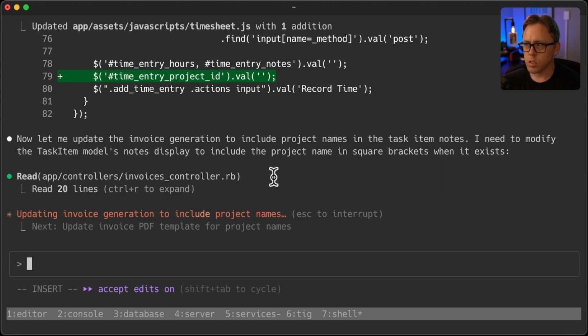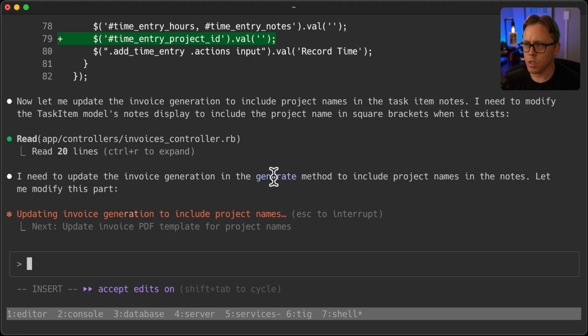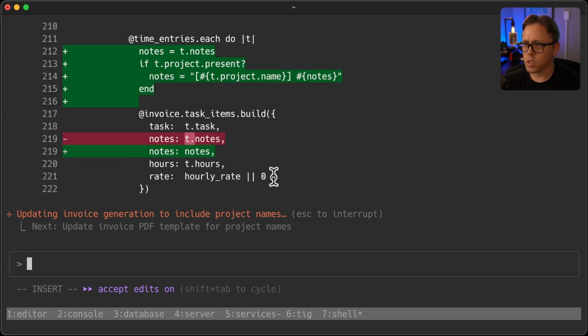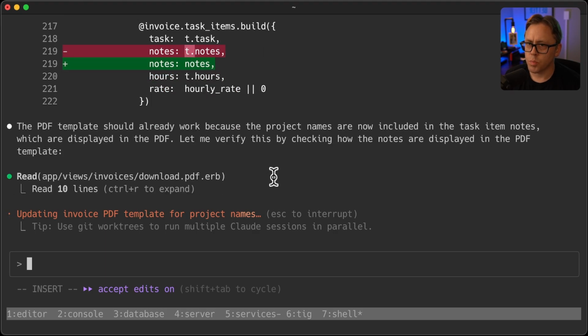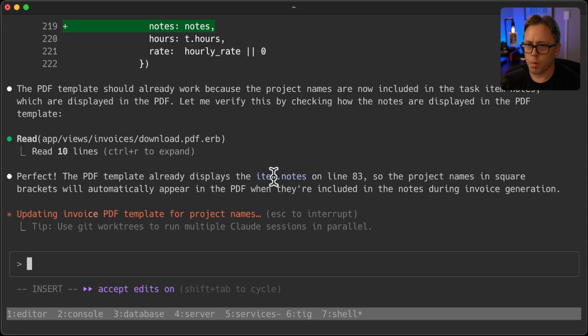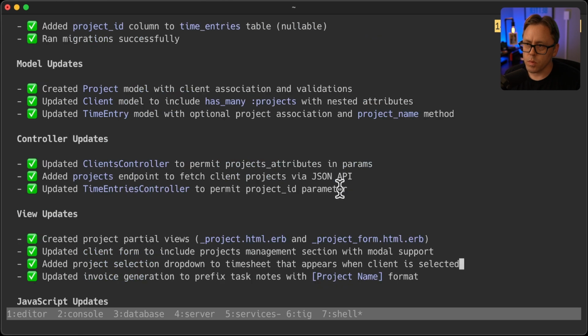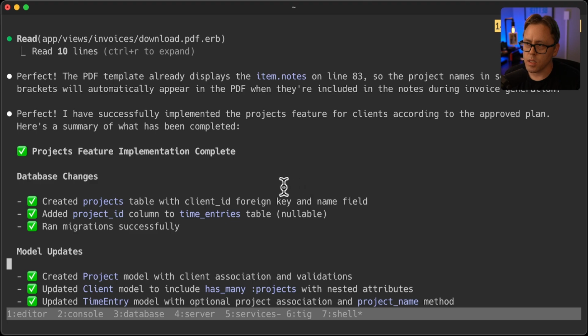All right, so now it looks like it's changing the invoice generation itself. So it looks like it's altering the notes to prepend that square bracket that we want. And it's saying, okay, well, we don't need to edit the template because the notes are going to have that already anyway. So it's looking at the PDF template. It's finding that it already displays notes. So because it did that prepending, it won't need to edit the template.